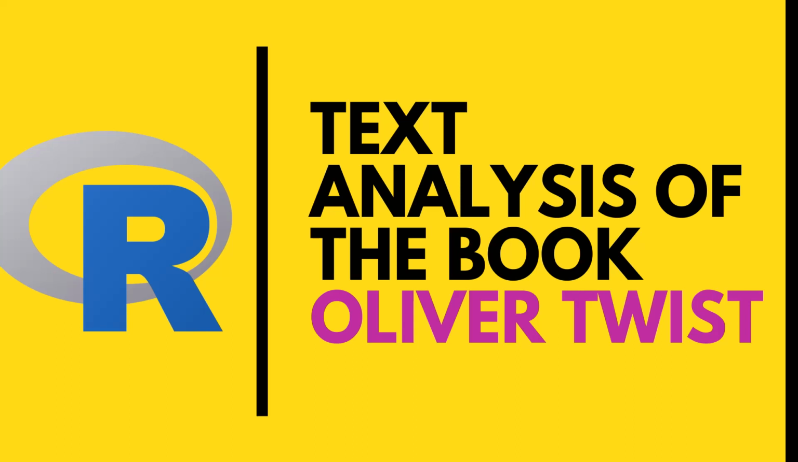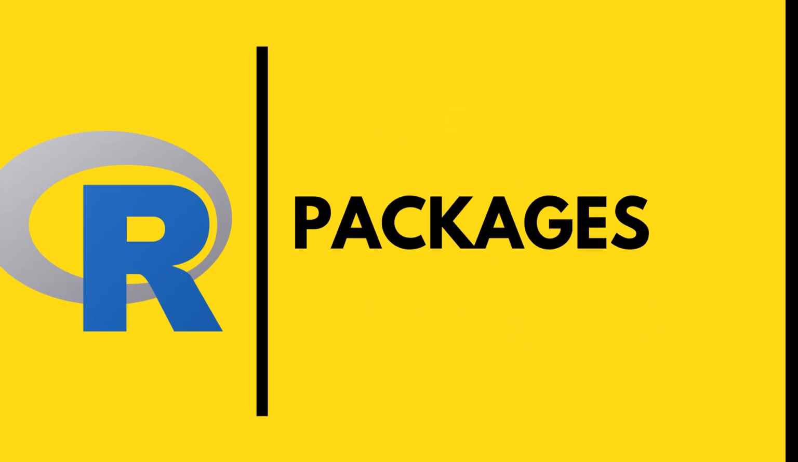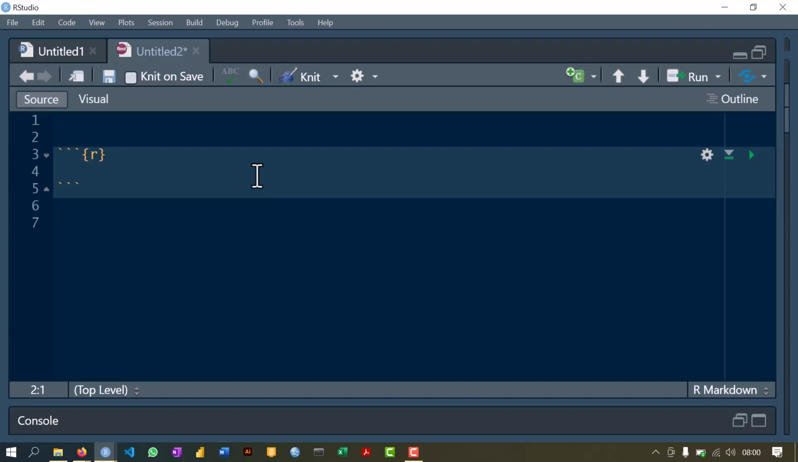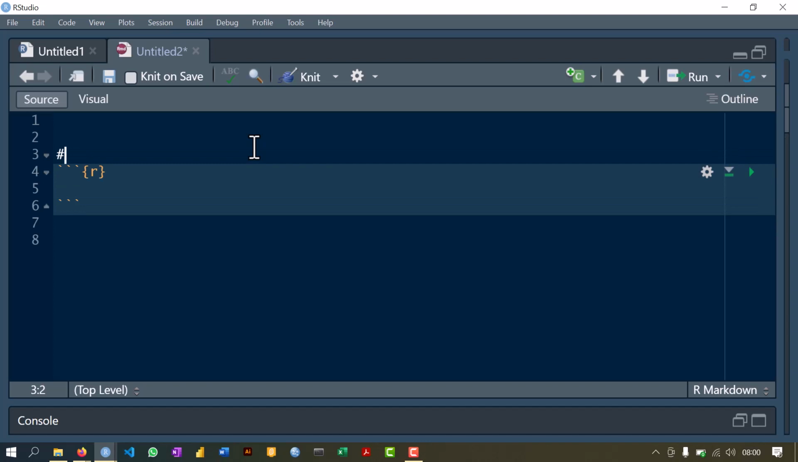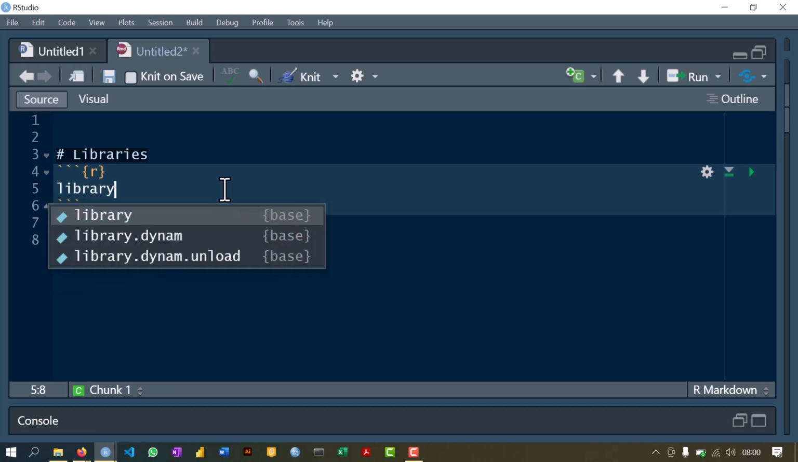Hi everyone, my name is Ridwan, and in this lecture I'm going to be showing you how you can use text mining in R programming to analyze the book Oliver Twist. So first of all, we're going to load the libraries we'll be needing. So we're going to be needing the tidyverse package.